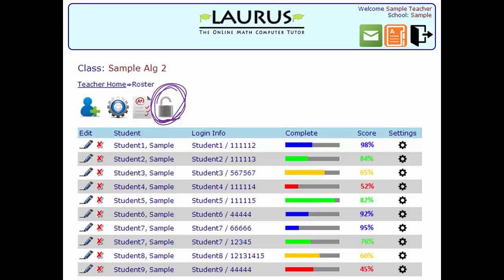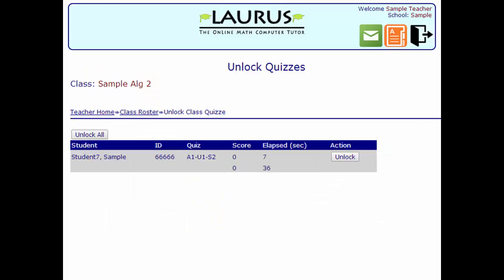So it will actually look like this. If there is a student that has a locked quiz, it will look like a gold locked lock. So what you would do is simply click on it, and you would get to this page, and you can go through and unlock each and every quiz individually by choosing it here. Or, if you want to do it all in one fell swoop, you just click right here, unlock all, and it will unlock all the quizzes.